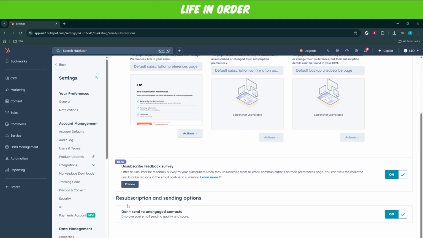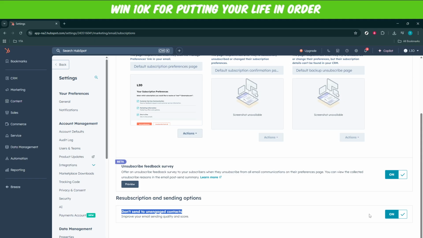This option is a fantastic way to maintain a healthy, active sender reputation. By ensuring emails are only sent to engaged contacts, you can boost open rates and avoid the pitfalls of being marked as spam. And there you have it, a comprehensive walkthrough of adjusting key settings in HubSpot to support your marketing strategies.